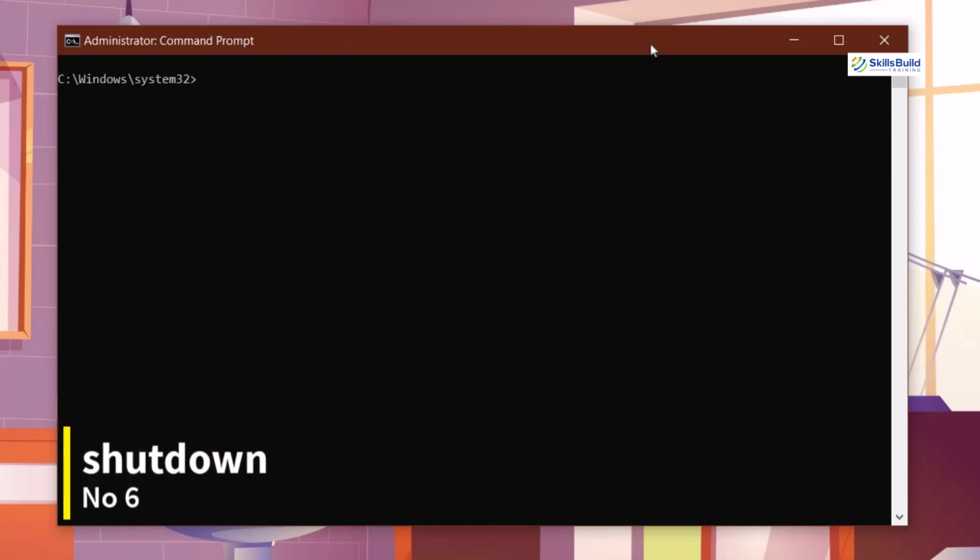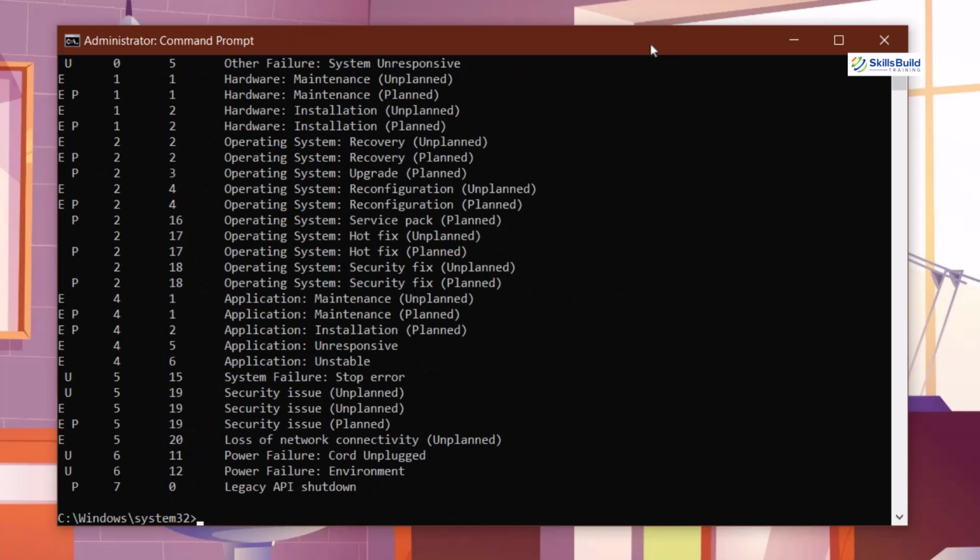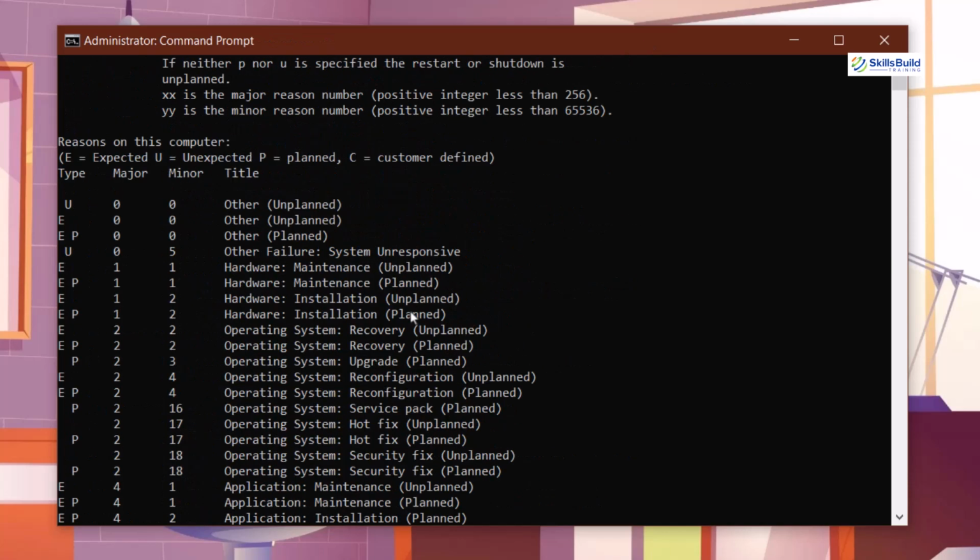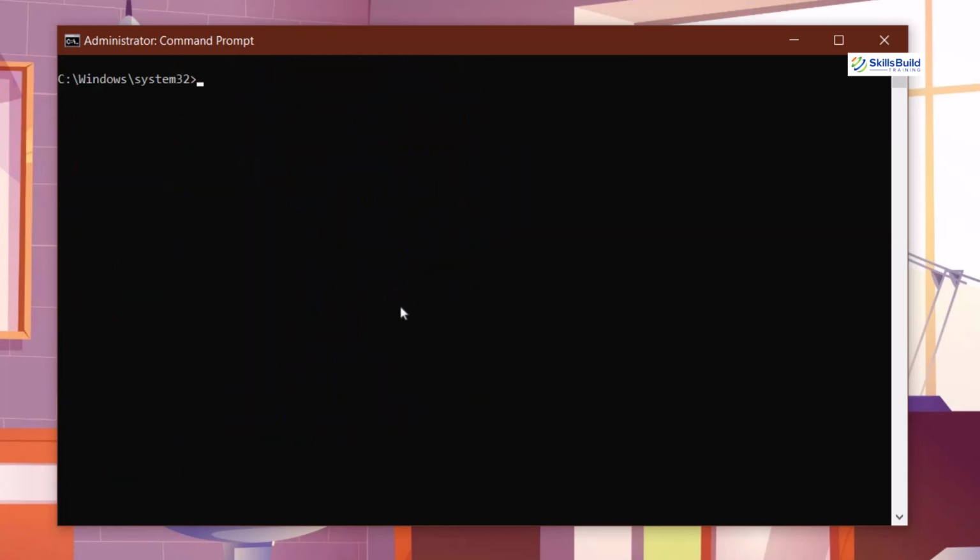Number 6. Shutdown command. Well, as the name suggests, the shutdown command does exactly that. It shuts down the computer, and not only that, it's very useful for shutting down or restarting your local or remote computers as well. Along with that, it also provides a quick way to see all the available logs for why a computer restarted or why it was shut down. How can we use that? Well, simply write here shutdown, give it a space /d and it will let you know about all the reasons why your computer was restarted or shut down. Here you can see I have a lot of logs I can go through. I'll clear my screen and let's move on to the next one.